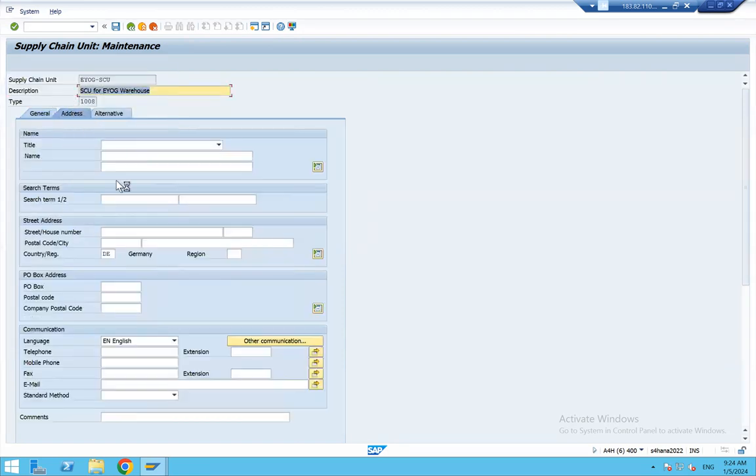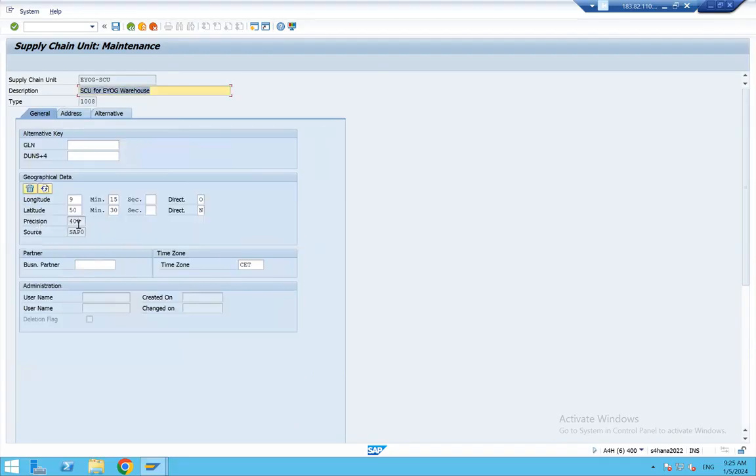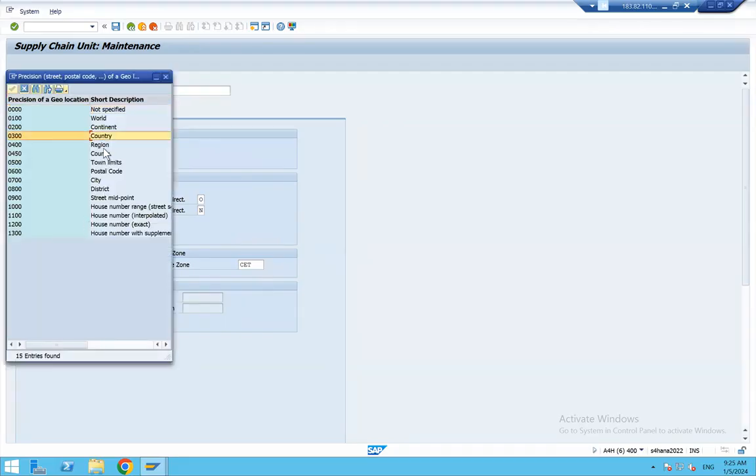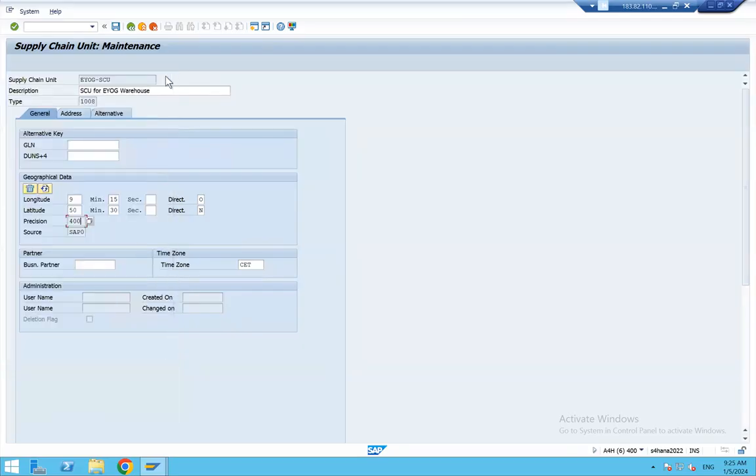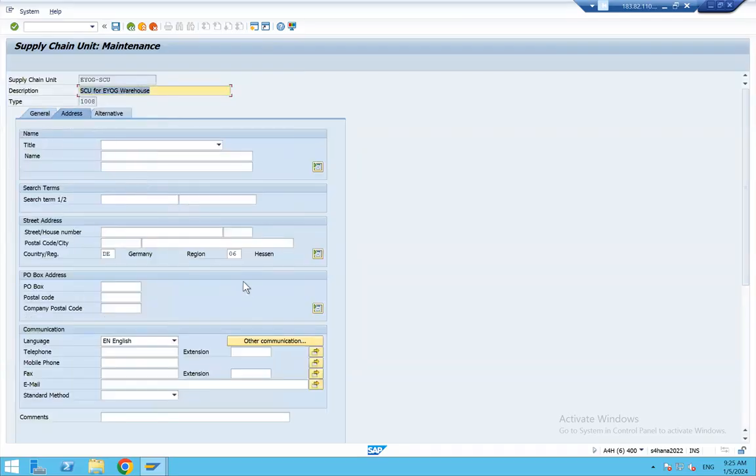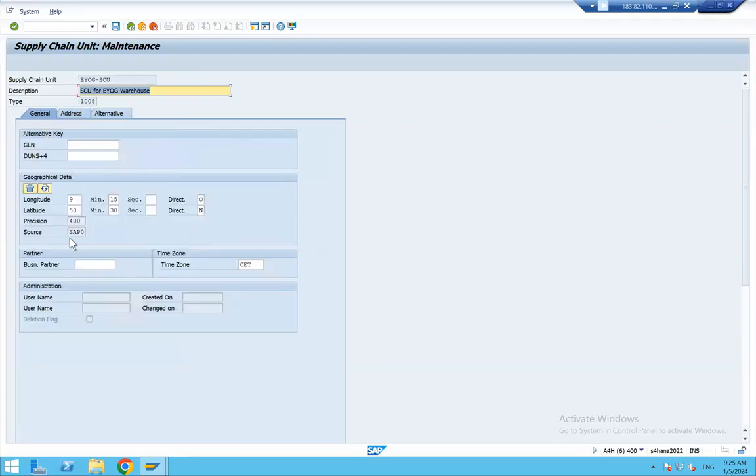Now, if I also add the region 06, press enter, and go back to general, the precision has automatically changed from 300 to 400, which is region. From the country, it has changed to region. Region is more specific, right? Because I have specified the region along with the country, the precision has changed from 300 to 400, and all the longitude and latitude is coming automatically in the background. This is a very important concept in TM also. I do not know anything more than this on these two tabs.